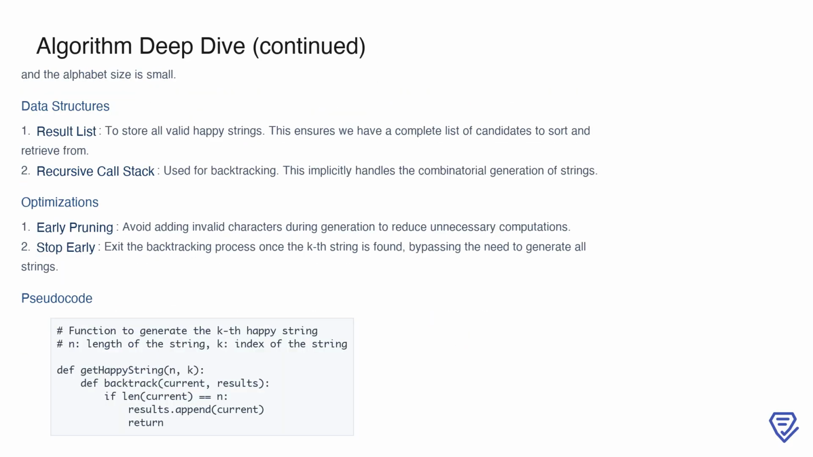In terms of data structures, we use a result list to store all valid happy strings generated during the backtracking process. This list is essential for sorting and retrieving the kth string. Additionally, the recursive call stack acts as our mechanism for exploring all possible combinations of characters. To optimize this process, we can implement early pruning by skipping invalid character choices during generation. This significantly reduces unnecessary computations.